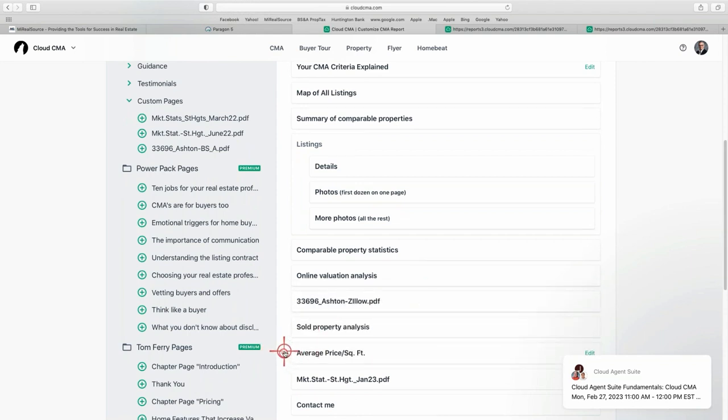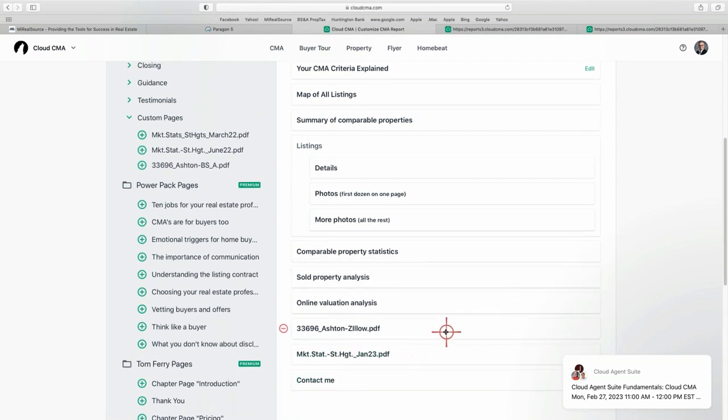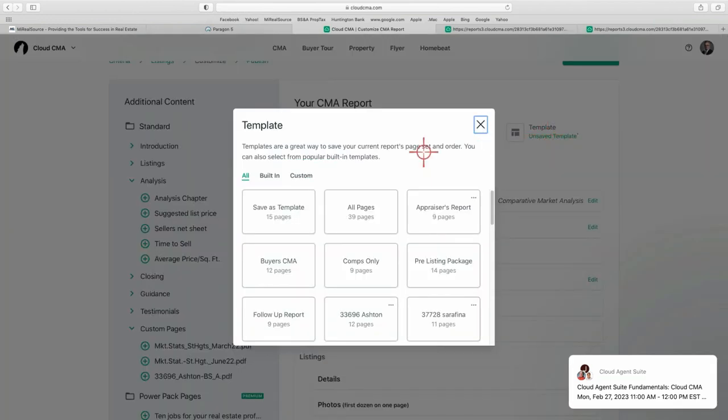You can leave out average price or whatever. Sold property analysis we'll leave in there. I'll move this up here. And market stats, then finally contact me. This is how I want the report to look. So I'm going to save this as my template.